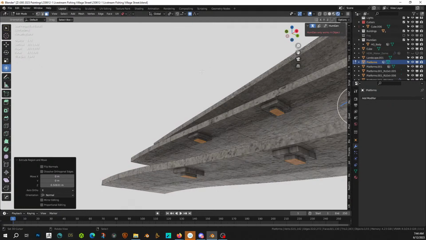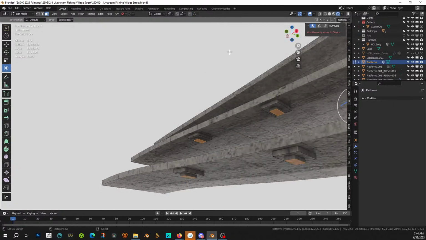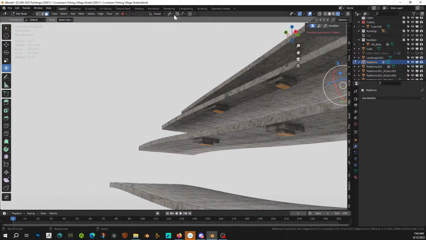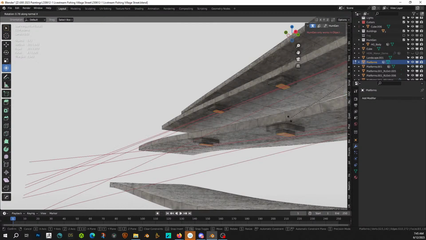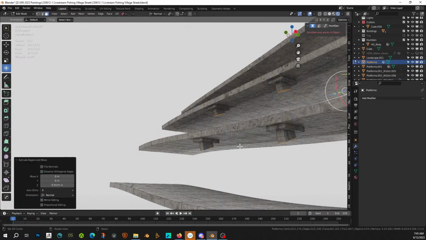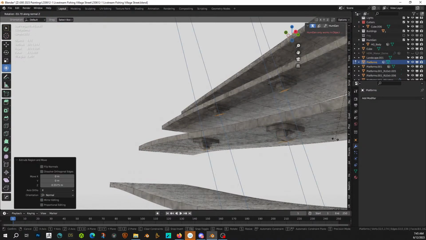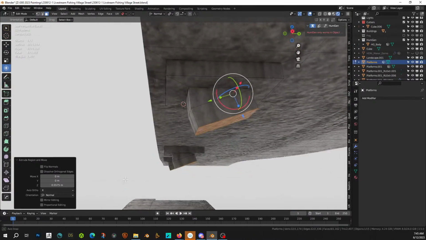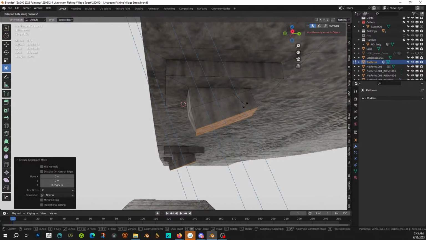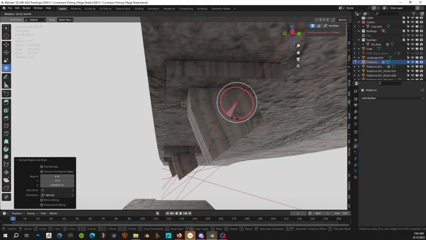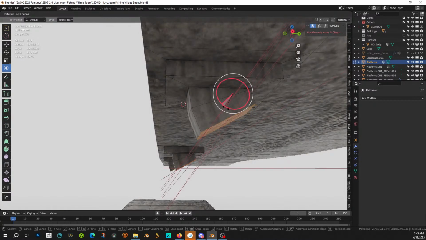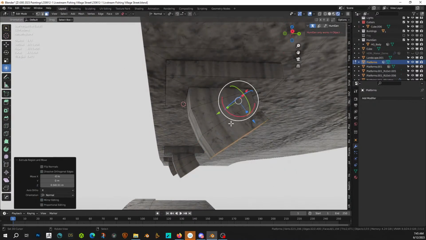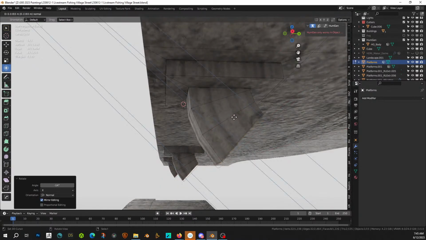Now turn off proportional. Individual origin, yes. Normal. Try normal. Other way. All right. Where is that one? It should have gone too. I'll do it by hand.